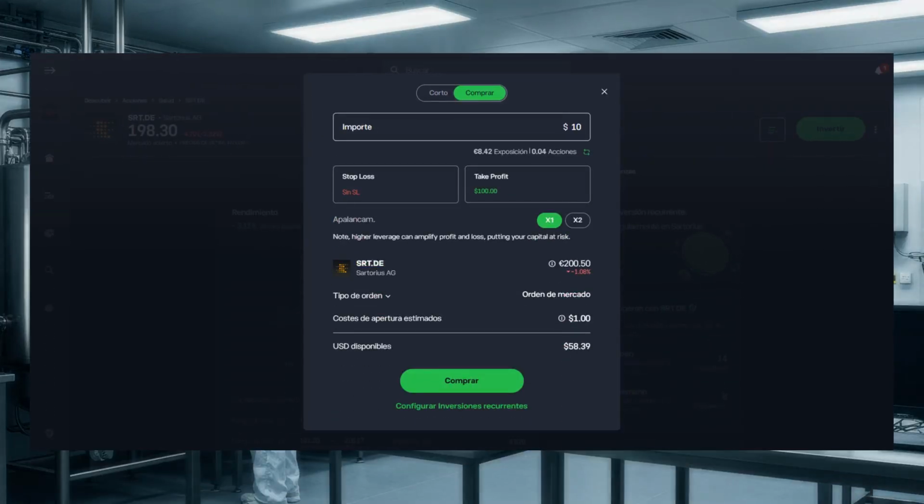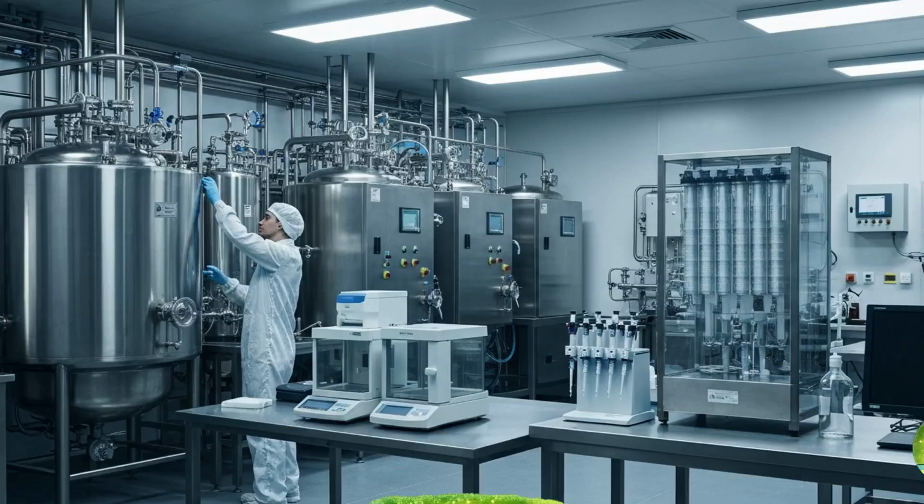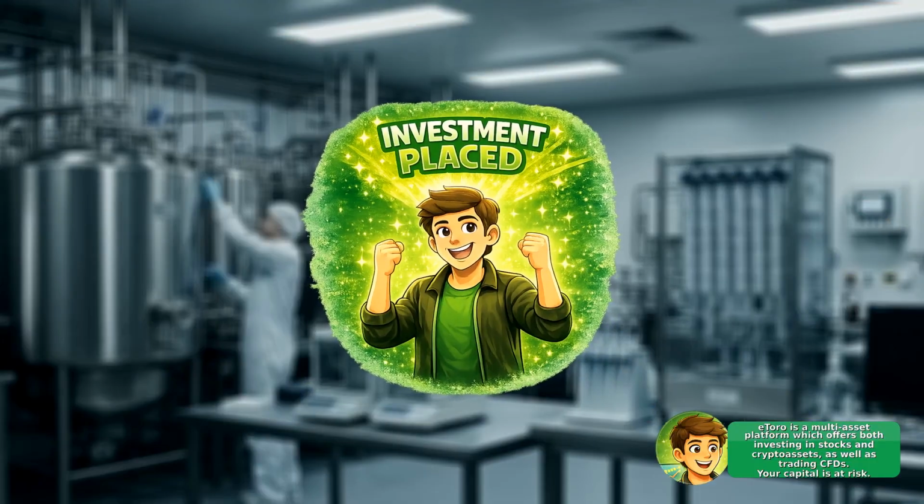Click Invest or Buy, enter the amount you want to purchase, then carefully review the order details and confirm the trade. If the market is closed, the order may execute when it reopens. And if your balance is insufficient, the platform will ask you to add funds before confirmation. After the trade executes, your position will appear in your portfolio where you can monitor it.